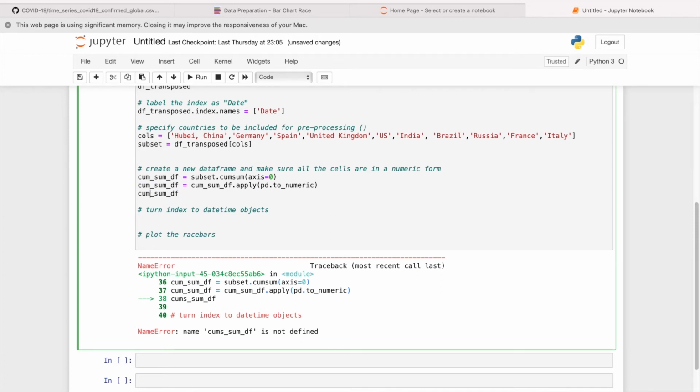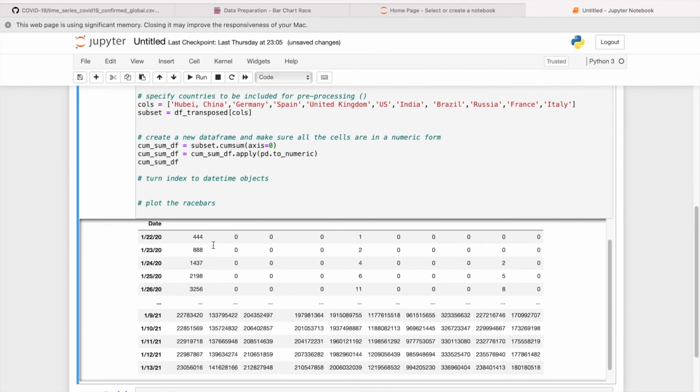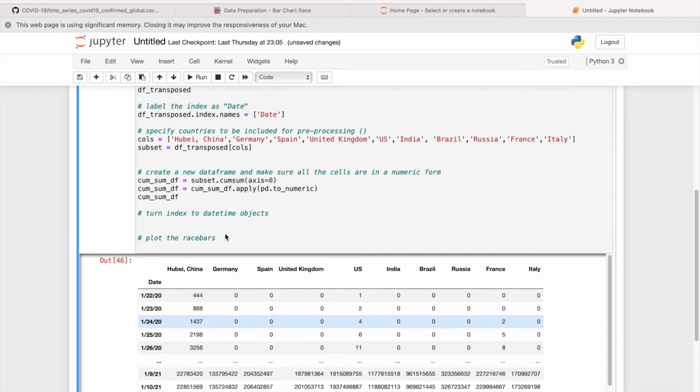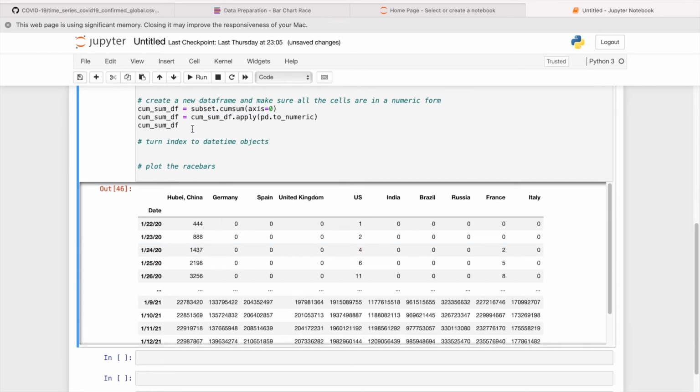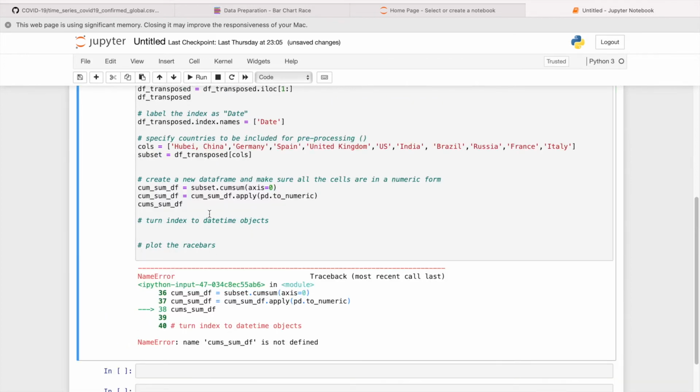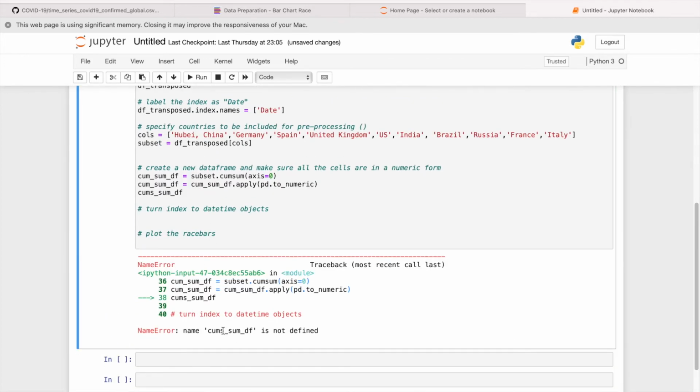Oh, just a typo. Okay. It's just a silly typo here.